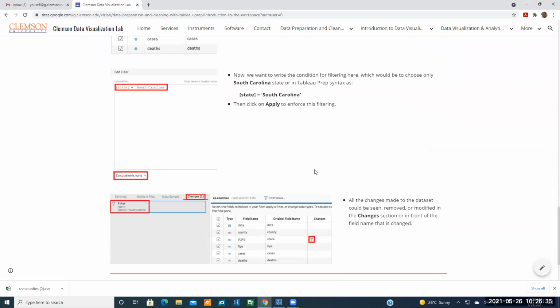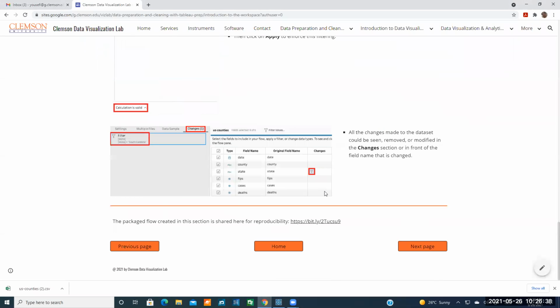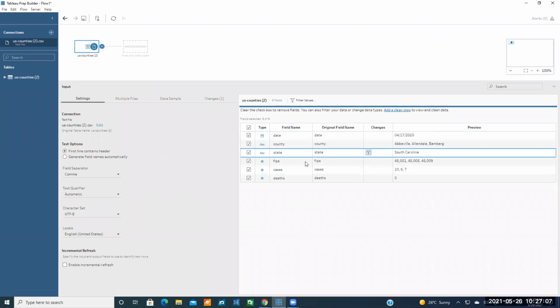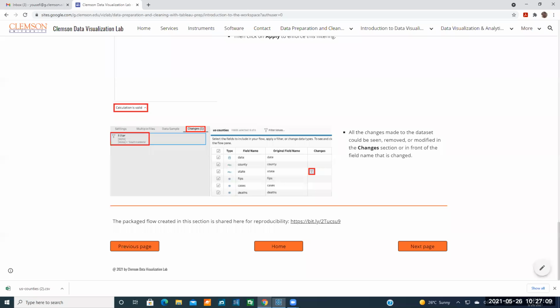So we see how to filter the data sets, and now we are able to move on to use other options or operations in the Tableau Prep. In order to access the same workbook until this step, you can just download it from this link, which is just a packaged flow created in this section that you can just download right away and open in Tableau Prep. So you should be able to see these changes applied, and the filter is applied also to reproduce the results. So I'm just putting that link into the chat as well.